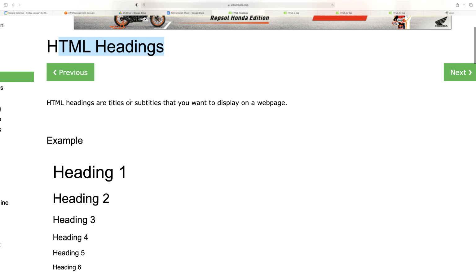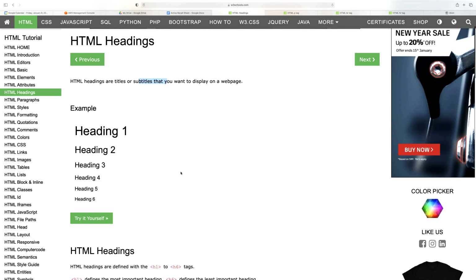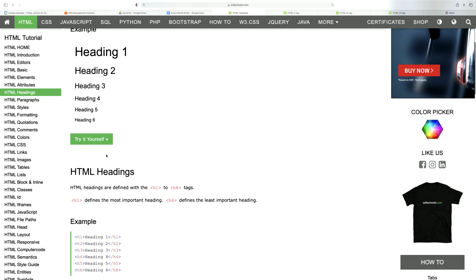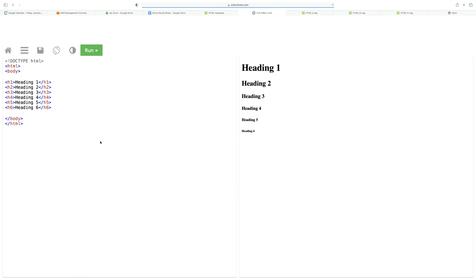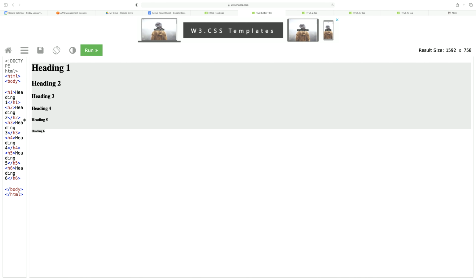Now you can see exactly what it's all about. HTML headings are titles or subtitles that you want to display on a web page. Now this is the example. You can click on try it yourself. This will open an exercise. Now this is the input, this is the code, and this is the output. We don't have to look into the input right now. We need to look into the output.